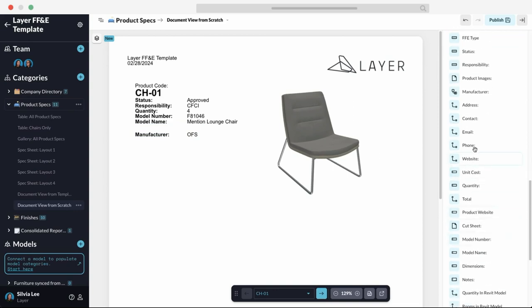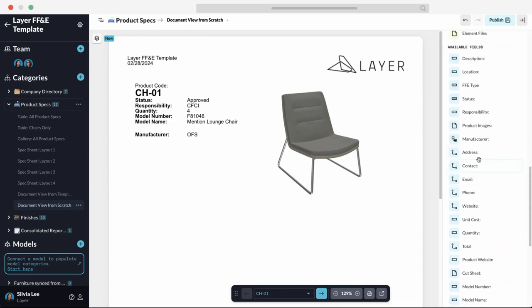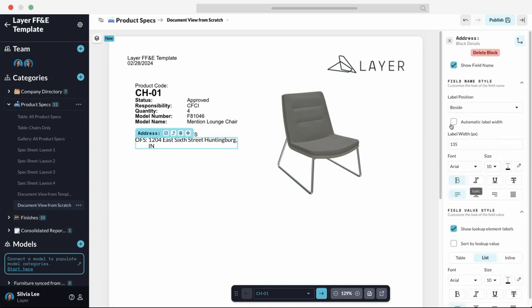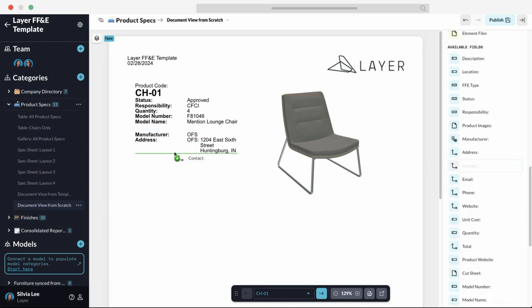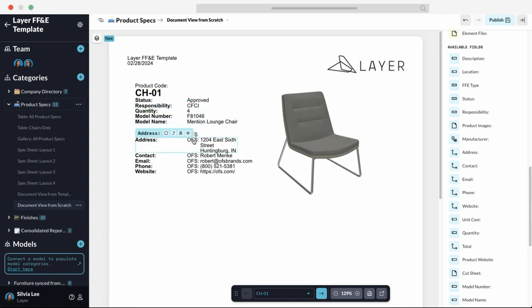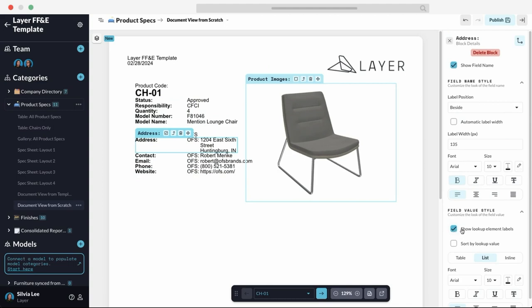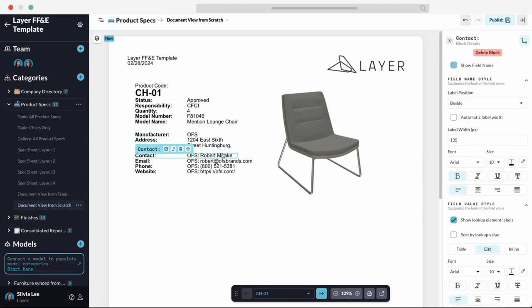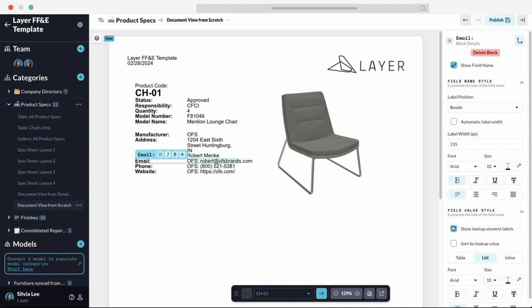So then I'm going to put in the address, and I'll put in all the other fields. Phone, website. Okay. So as you can see, it says OFS everywhere. What you want to do is turn off show lookup element label, and it'll hide the OFS. And I think this is the way you would want to see it, just like the other fields.